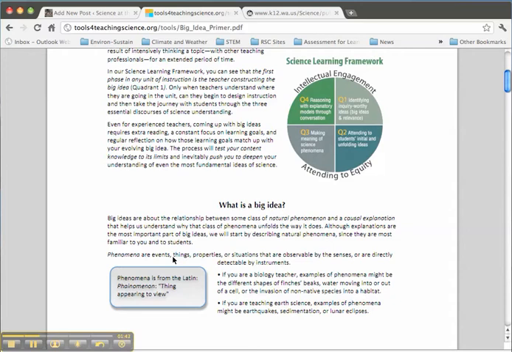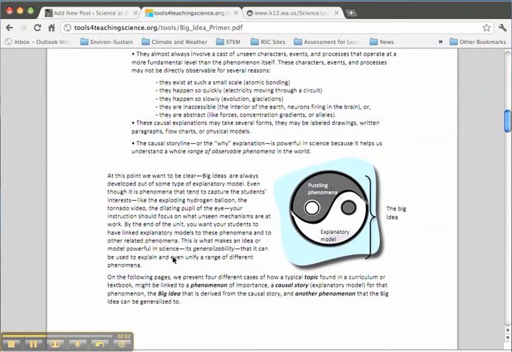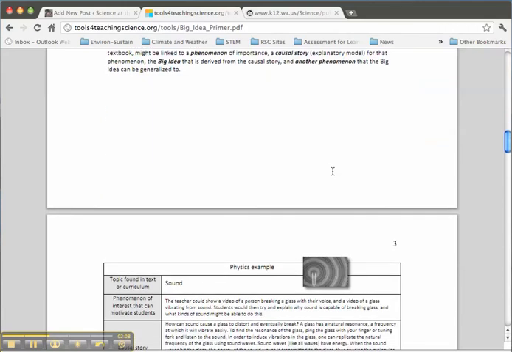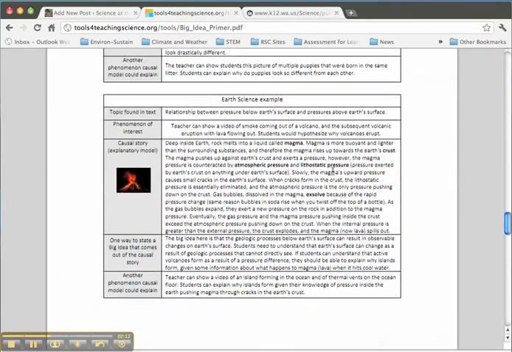And what this tool allows a teacher to do then is not only identify the big idea, but then consider the instruction that is going to take place that's going to help the student construct their causal explanation, their model, to understand this phenomenon that they've experienced. And I really like the way they lay this out here. Here's a kind of a graphic of this. And here are some physics examples, chemistry, and then biology, different domains.